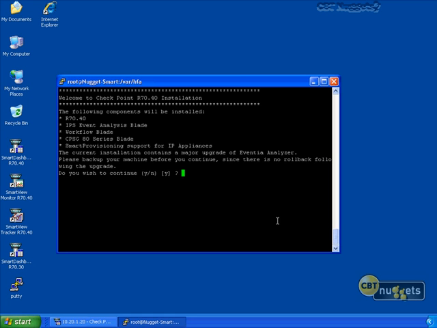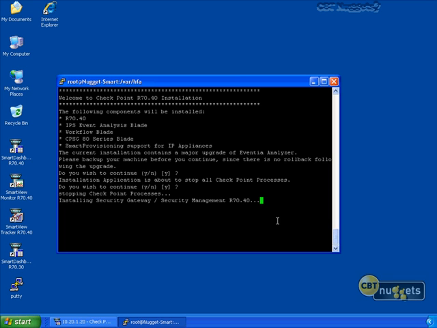But I haven't had any failures at all doing this, so I'm pretty confident that this is going to be fine for us. So I'm going to go ahead and select enter here, and it tells us that it's going to stop all the Checkpoint services, and that's perfectly fine. And we're going to let it run through the actual installation process of installing R70.40 with that advanced upgrade to Eventia Analyzer, where we start talking about actually calling the product code Smart Event for R70. So let's go ahead and let it run through.